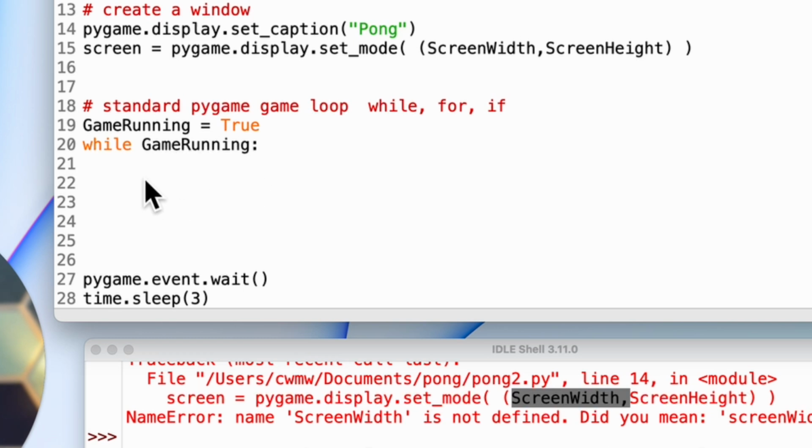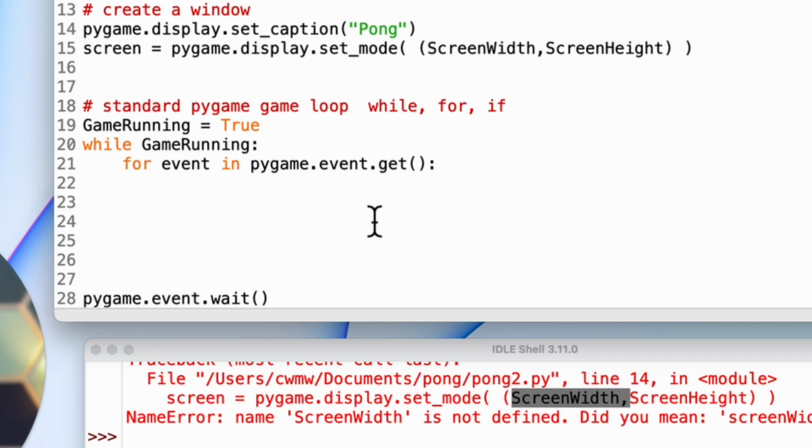Basically, when you have a while loop, anything that is tabbed over at this level keeps happening until that while loop ends. Okay, so while, and then we're going to tab over. And then what I'm going to do is put a for loop in here. For event in pygame.event.get. You are going to get very used to this little bit of code, and you'll start to understand it after time.